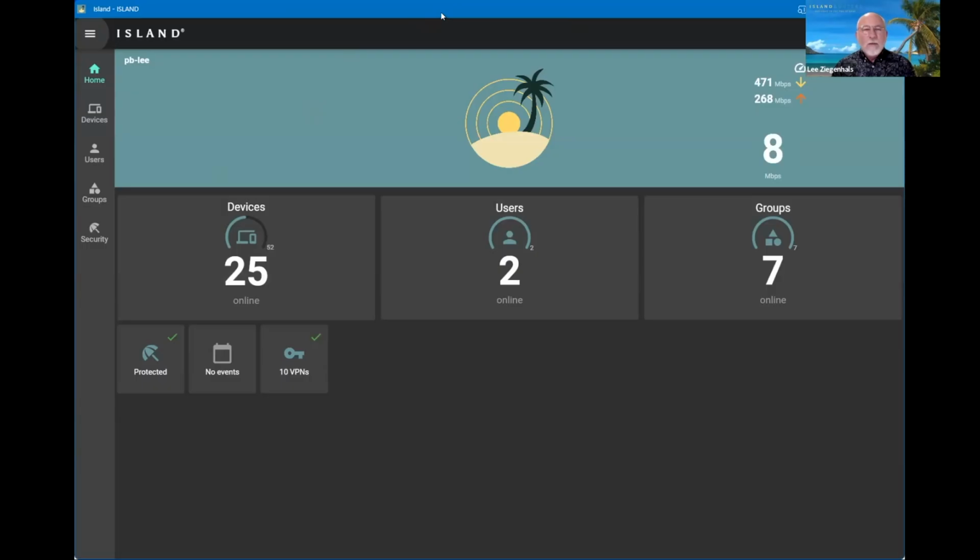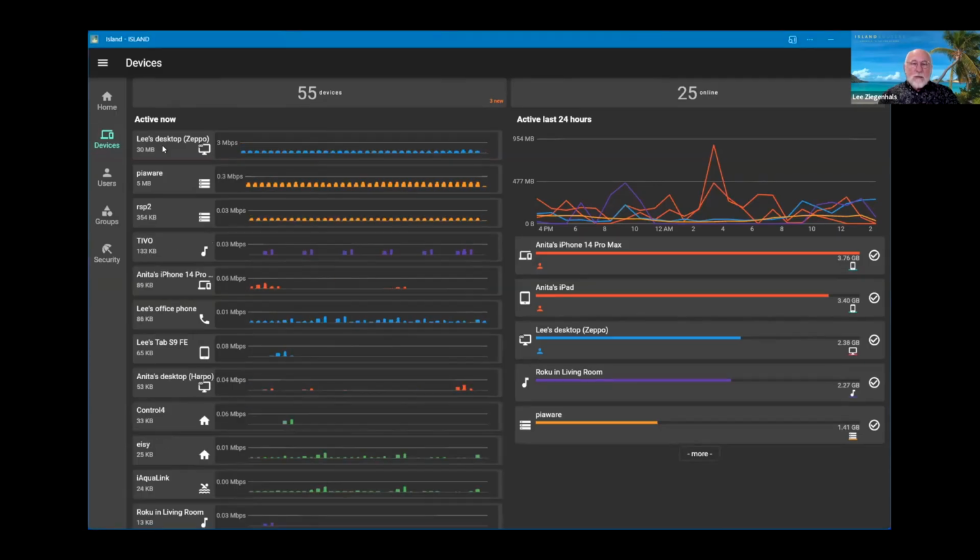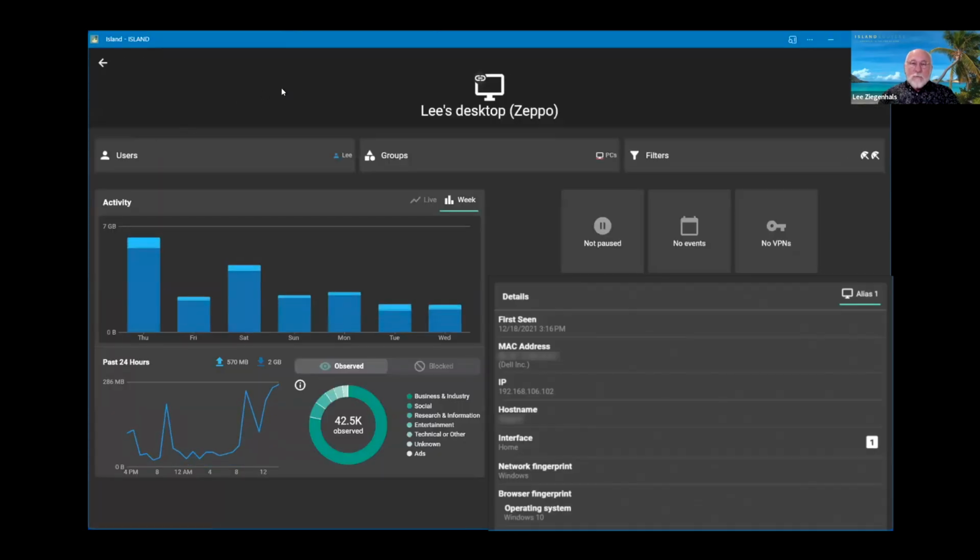In this video, we're going to talk about how you can tell what sites a particular device has visited. To do that, we want to go to the Devices screen. On the left-hand side here, you can see the list of the most active devices over the past 10 minutes. Let's pick a particular device, like, let's look at my desktop computer here. I obviously have activity on this device because this is the device that I'm doing the recording on.